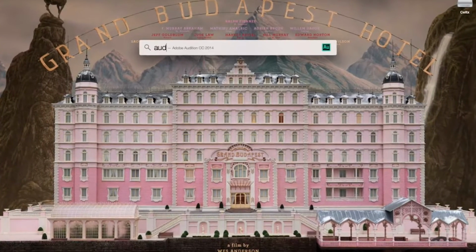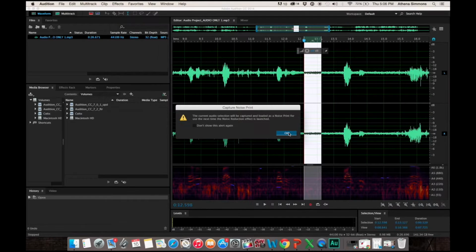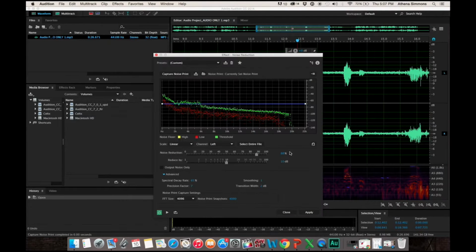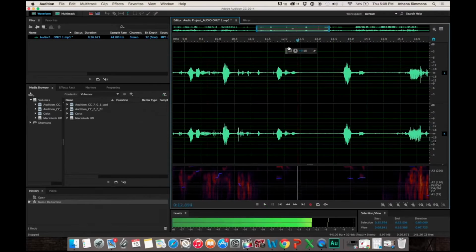So the first thing you're going to do is you're going to open up Adobe Audition. Once you have that open, you're going to go ahead and go to your file and press open, and you're going to open up the file that you took from your project.